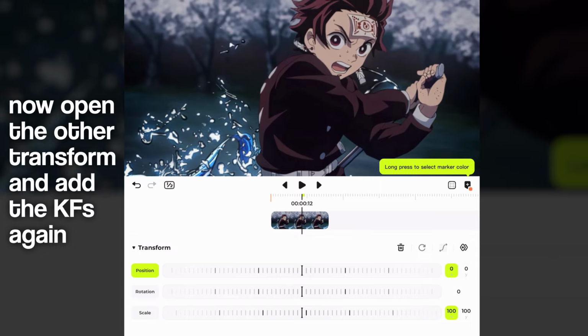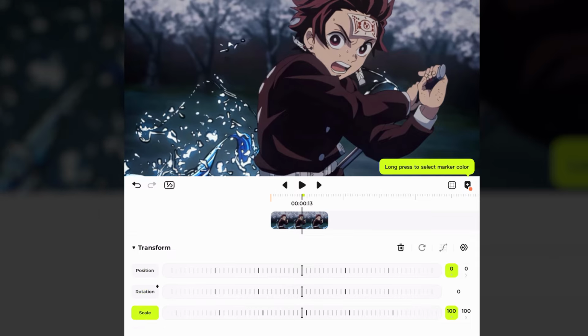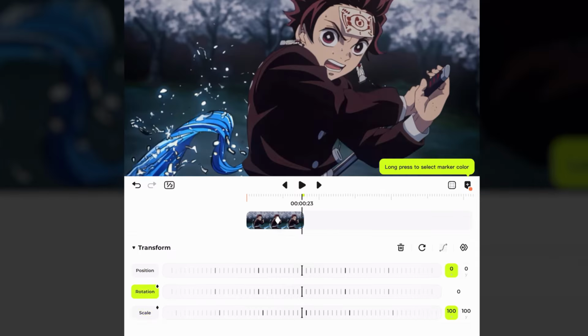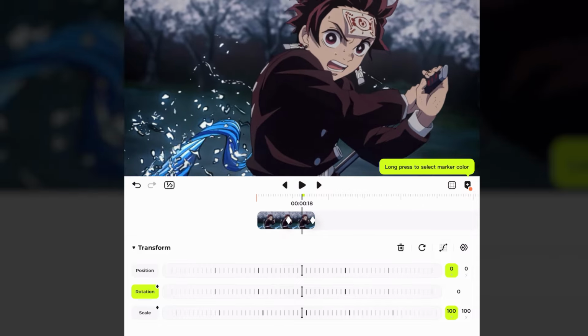Now for the second movement, add the first keyframe for both rotation and scale around half of the clip. The rest of the process is pretty much unchanged.